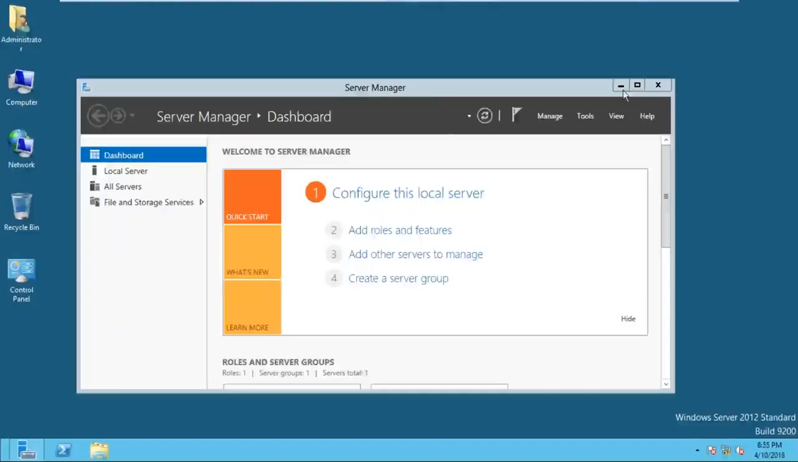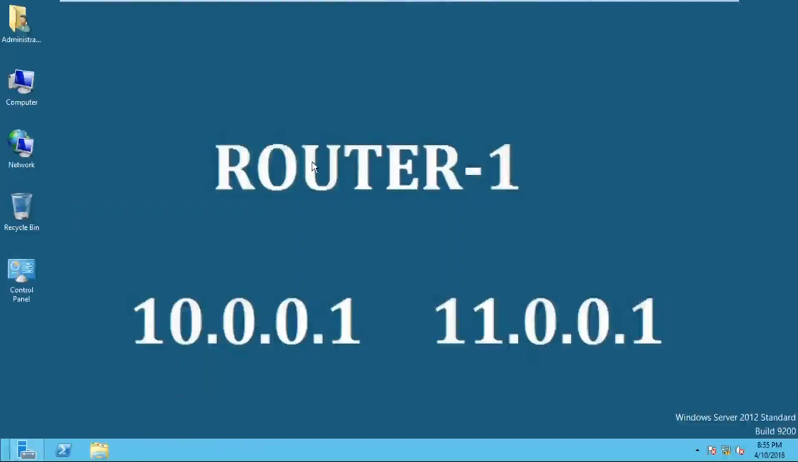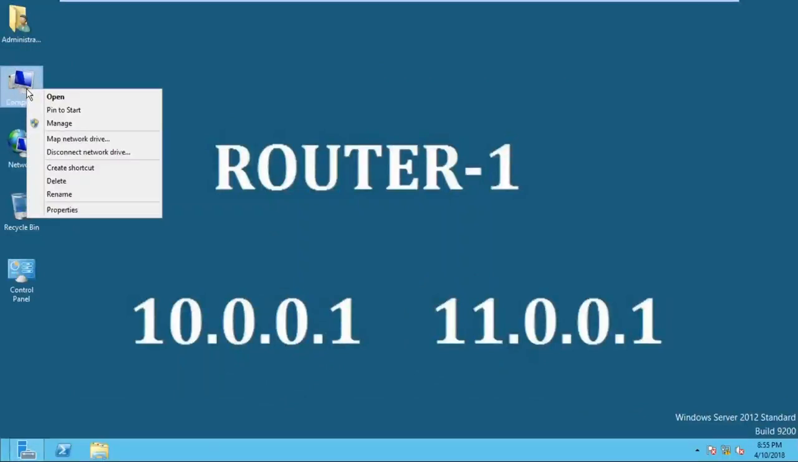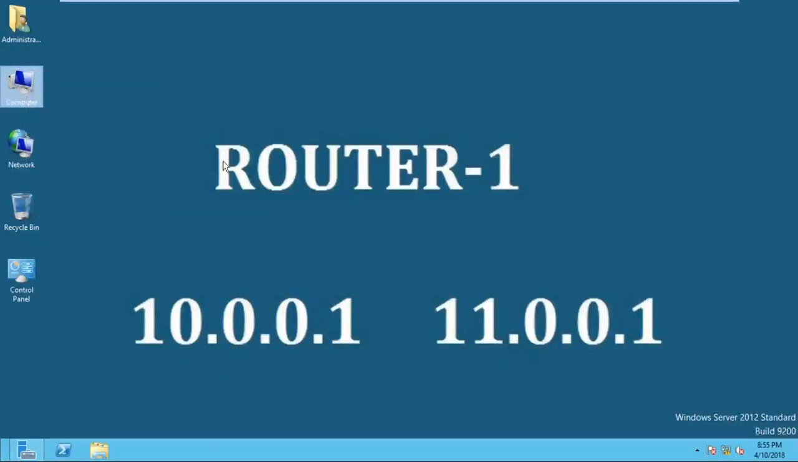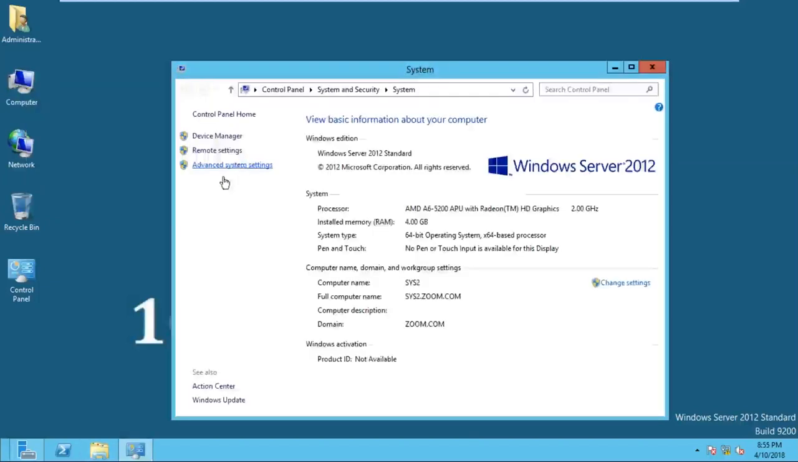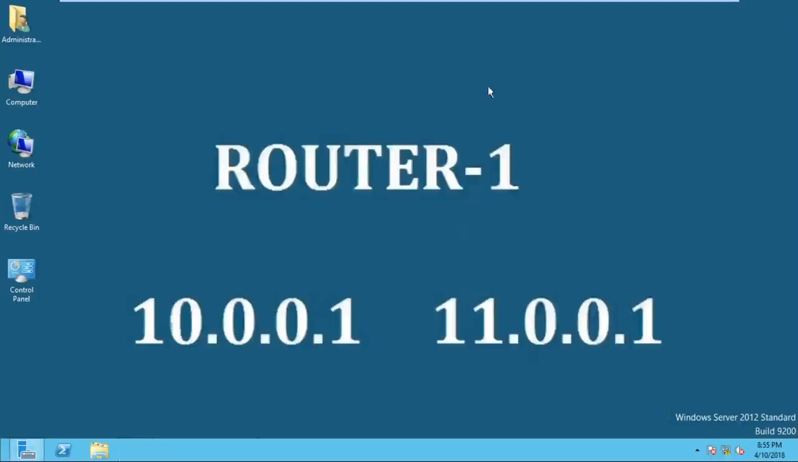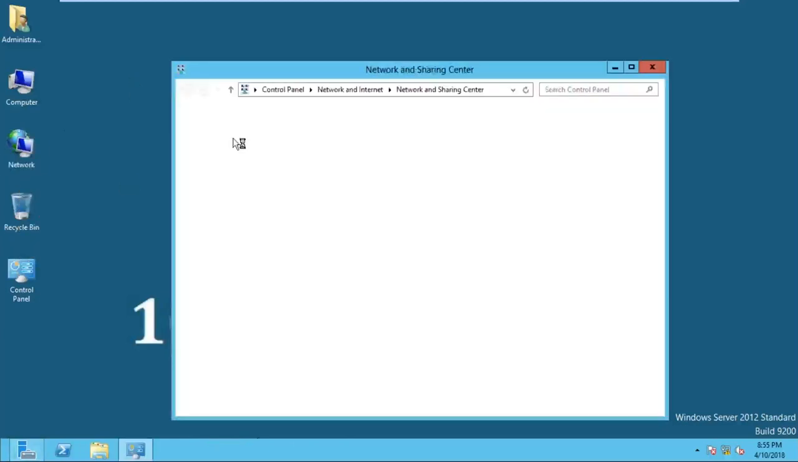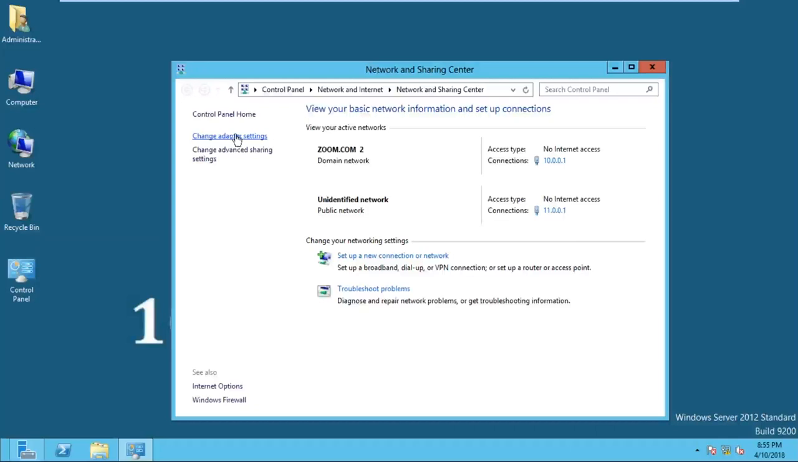I'm going to my system 2, and system 2 is router 1, right? We have 2 interfaces, one is 10.1 and one is 11.1. But this machine should be a part of our domain. If I right click on the computer icon and go to properties here, you can see this machine has Windows Server 2012 OS, and this machine, system 2, is working under the domain zoom.com. Okay. But in this machine, how many NIC cards do we require? 2 NIC cards. And check the NIC card IPs.